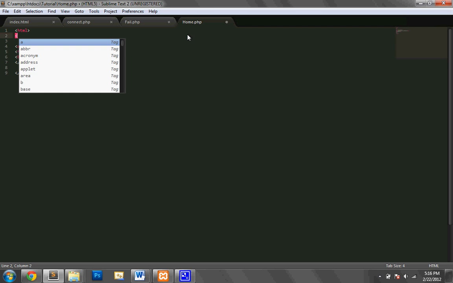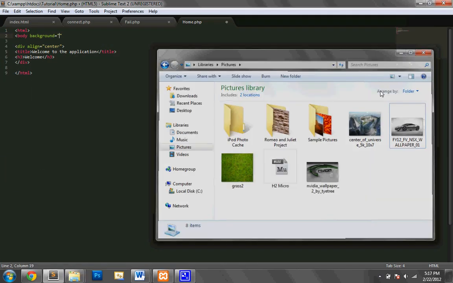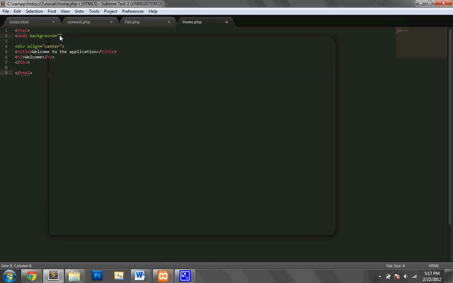Okay, I remember. Body, so basically you just set body, background equals, and then we're just gonna set it to this. I named it bg.jpg, so let's do just bg.jpg. Okay, and let's just close that, and let's just check to see if this works. So I set it to home.php, and there we go. We now have a background image.